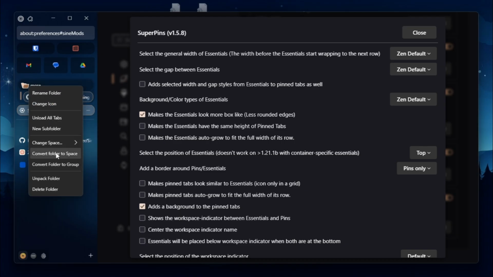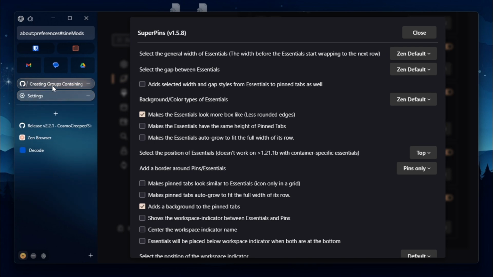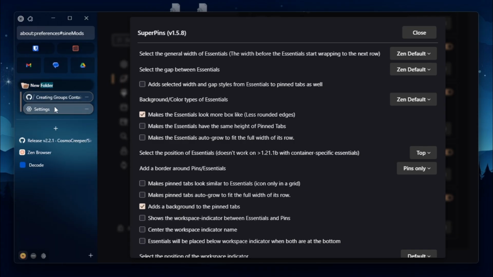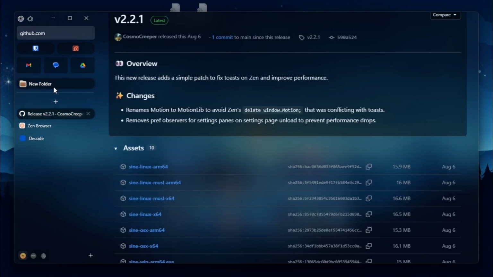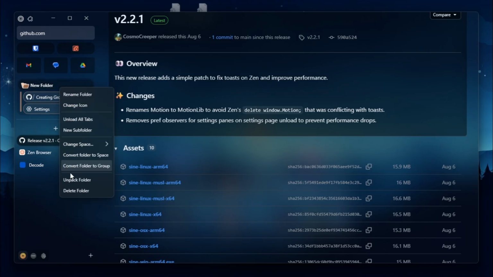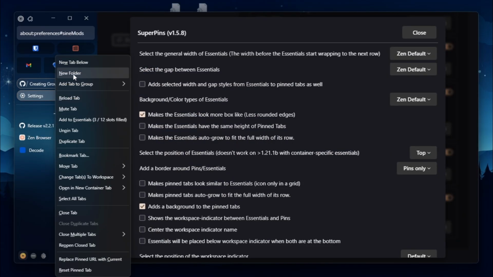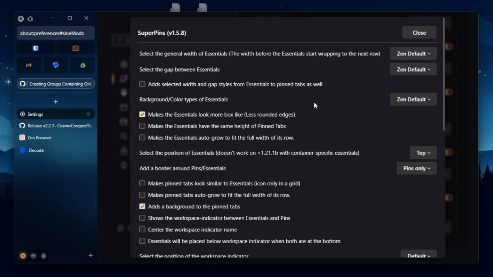And you can see change space. I was making a PDF app. Convert folder space, convert to group. Okay, and then I can unpack. I do this. Boom. And then you can store them, and if you switch to a different tab, you can close this all the way. Okay, so that's just a default feature, but you do have to disable this here.